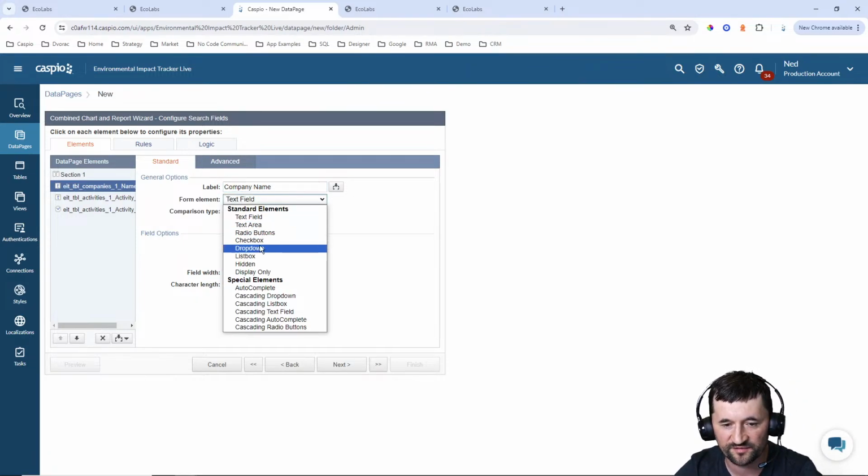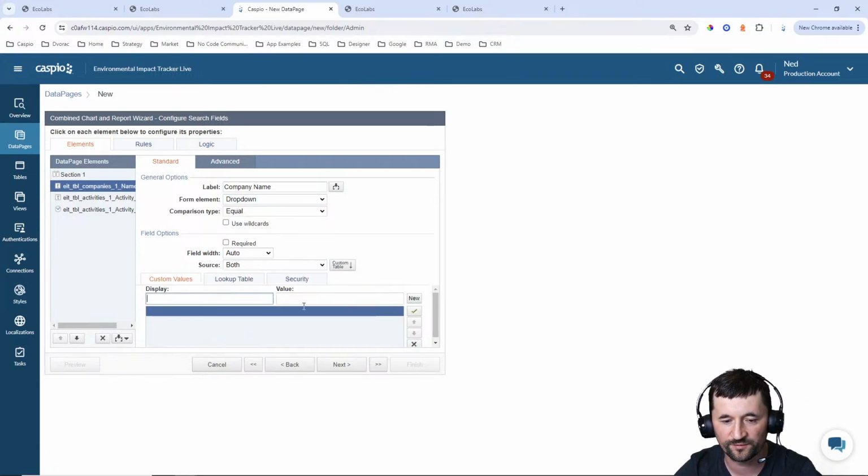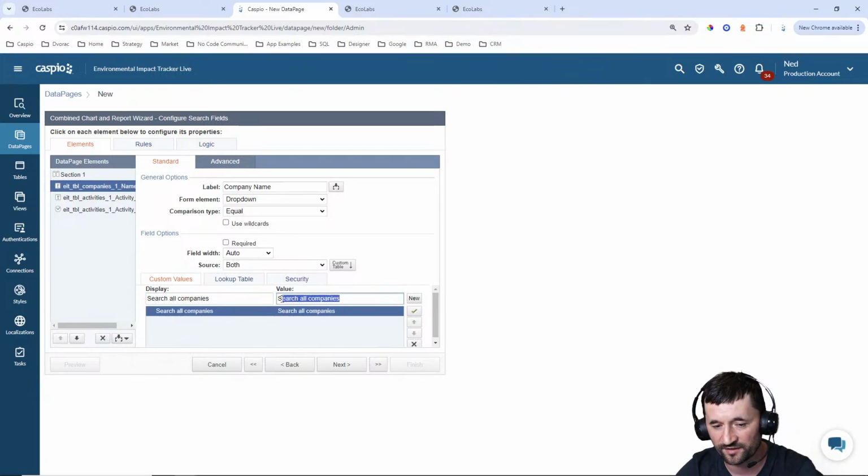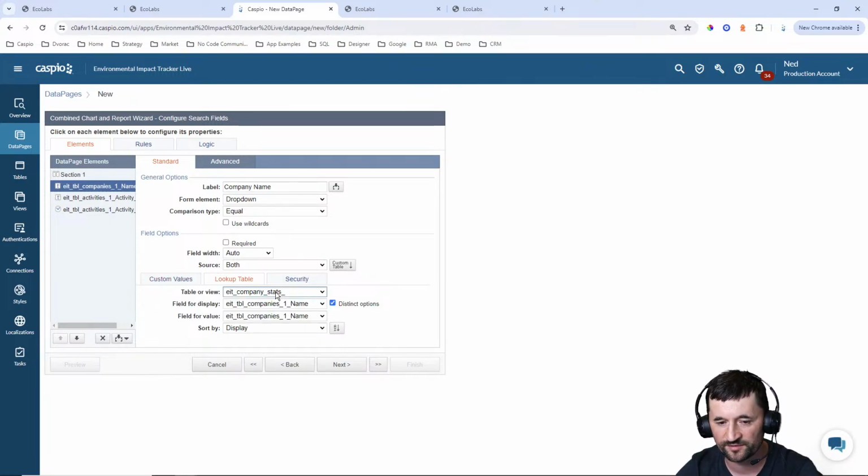And we can turn this into a dropdown, both, and we'll say search all companies as the default value. Make sure you delete the value in order to be able to, by default, pull up all the companies. And then the lookup table is going to be the company name and company name.